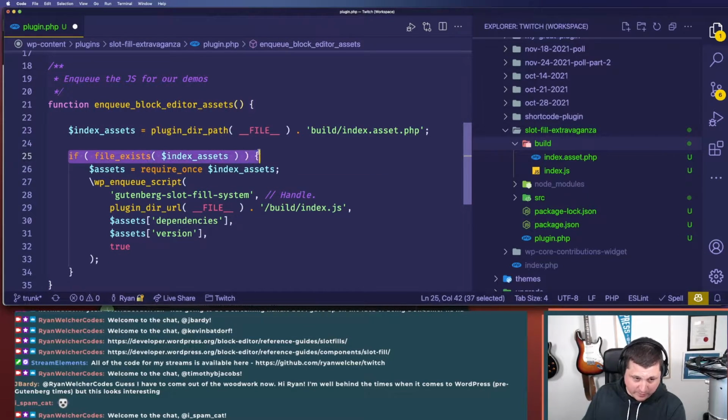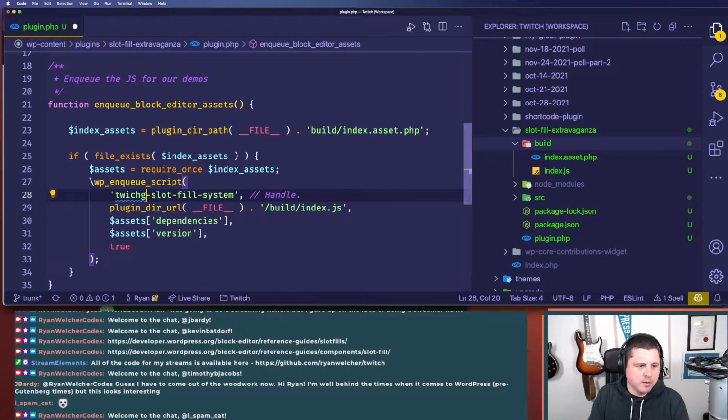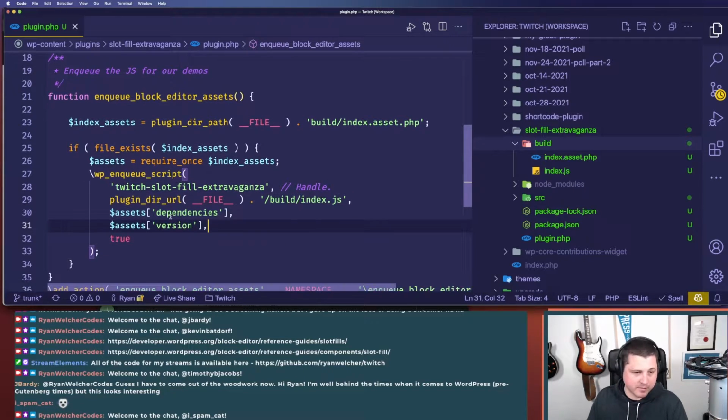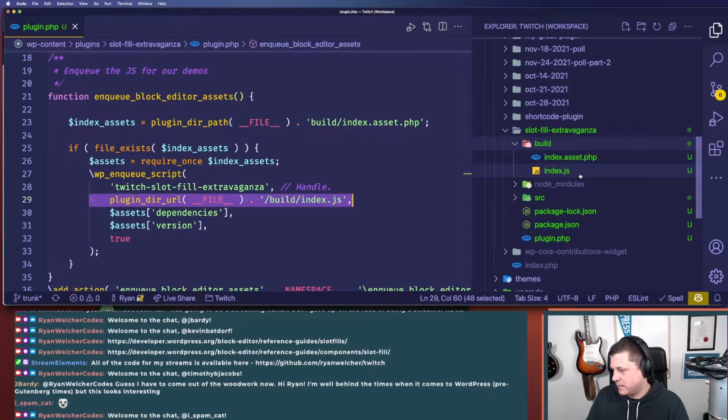So this is going to check to see if that file exists. If it does exist, it's going to require it, and then I'm just going to give this a different name. I will learn to spell that before the end of this thing. So we're going to enqueue the script. This is the name of the script. We're going to look again in our build directory for an index.js, which we have right here.